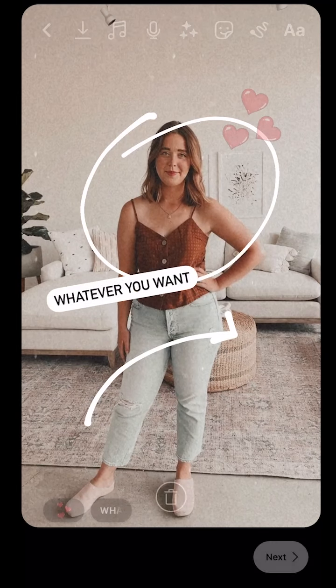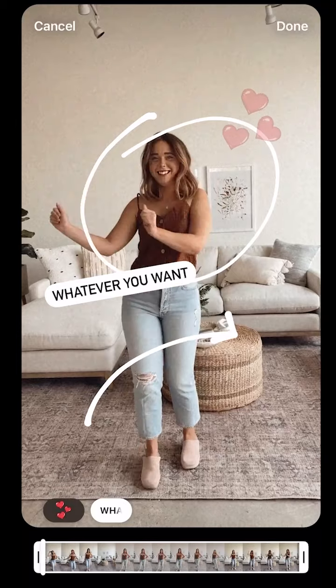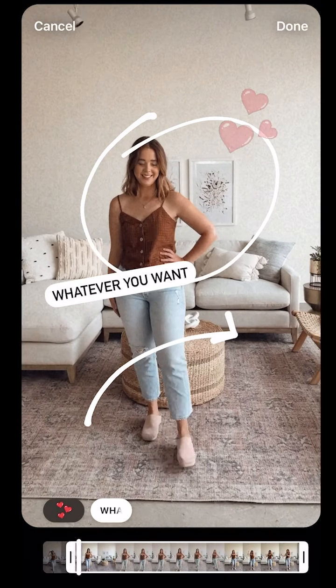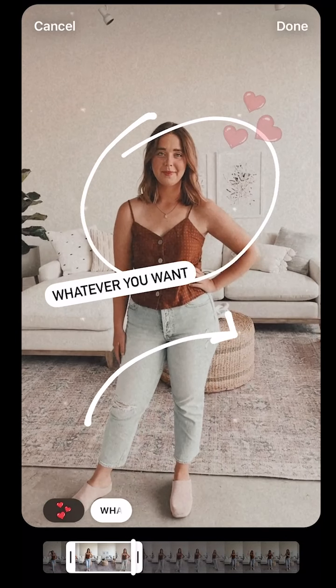Now, once I place it where I like it, I can do the same thing I did with that GIF earlier and set the duration. So let's say I just want it to show up right here, and I want it to play until the video will play and show you where you want to place it.